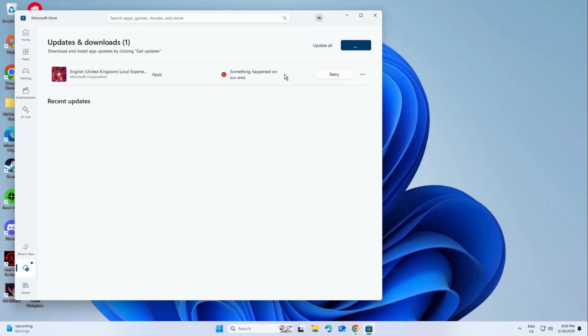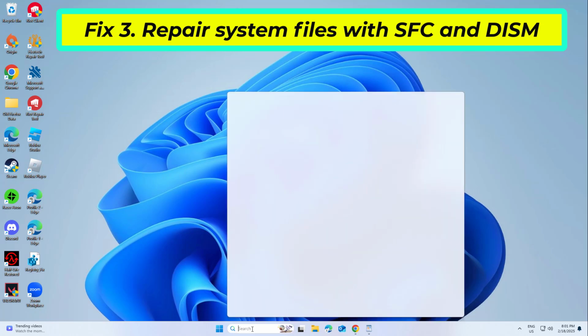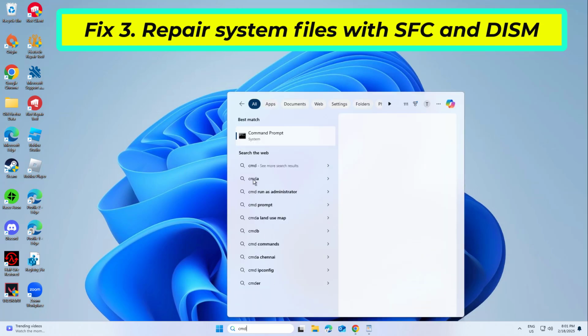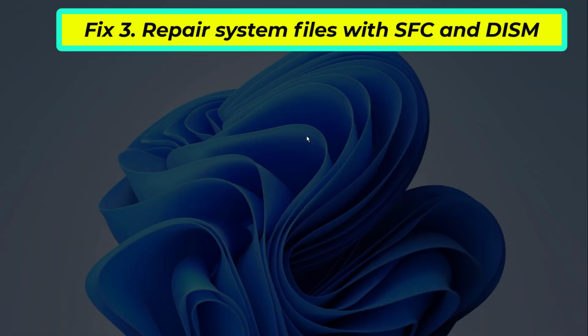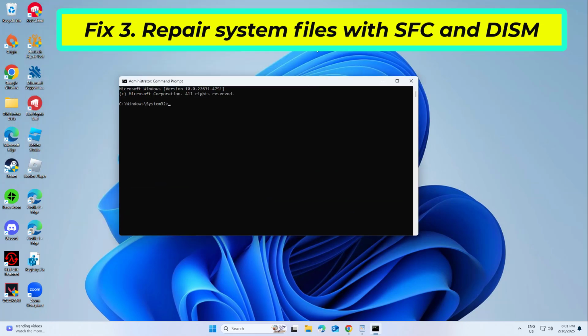If that didn't work, open Start and type CMD. Right-click Command Prompt and click on Run as Administrator. Copy and paste the command that you will find in the description of this video.